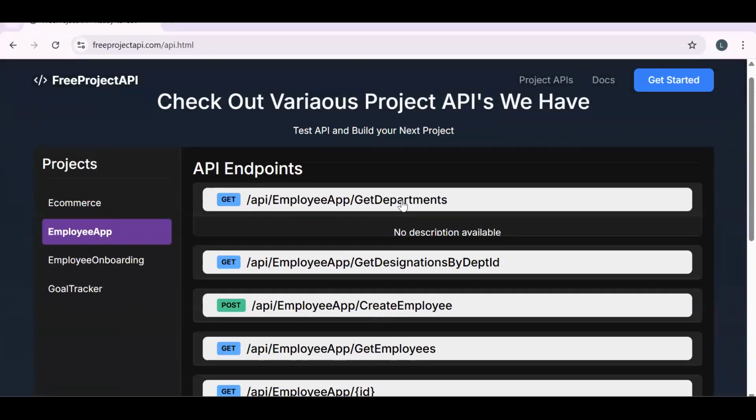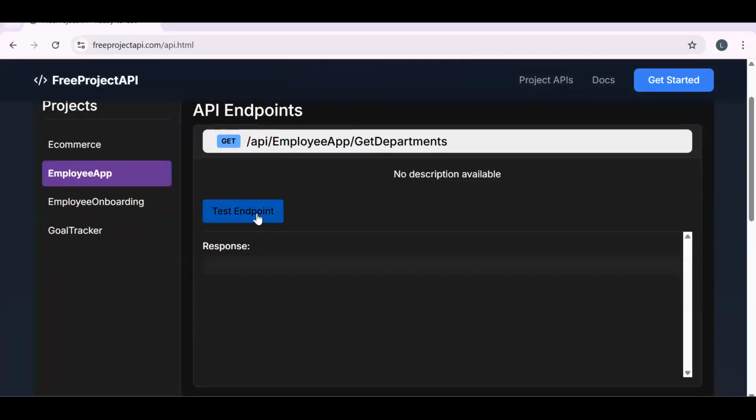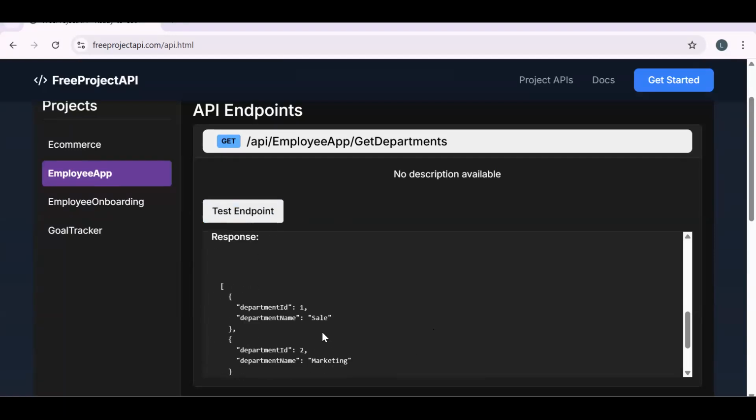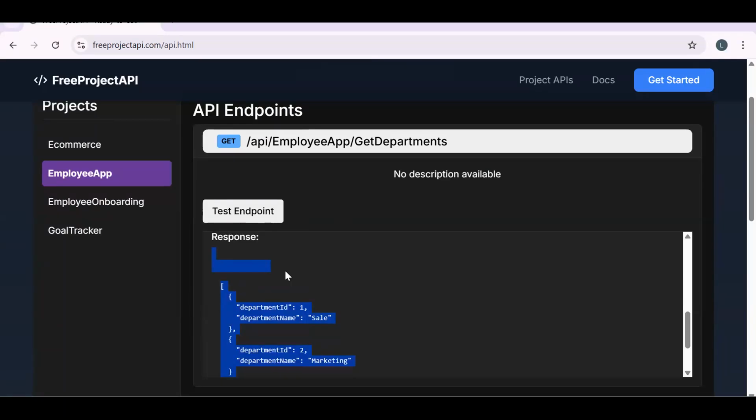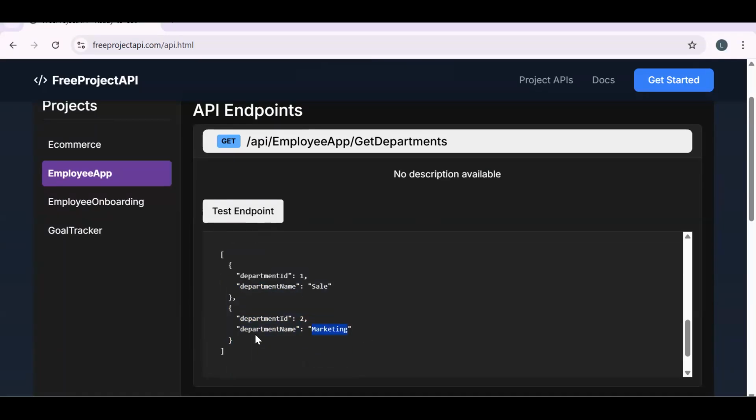So get department. Just click on it, test endpoint. You can see at the bottom, currently I have inserted two records. There is no API provided for the CRUD operations of department and designation. I will be inserting some data. You just have to use that API in the employee form. So in department, we just have two departments created for now. I will be creating more in front of you only.